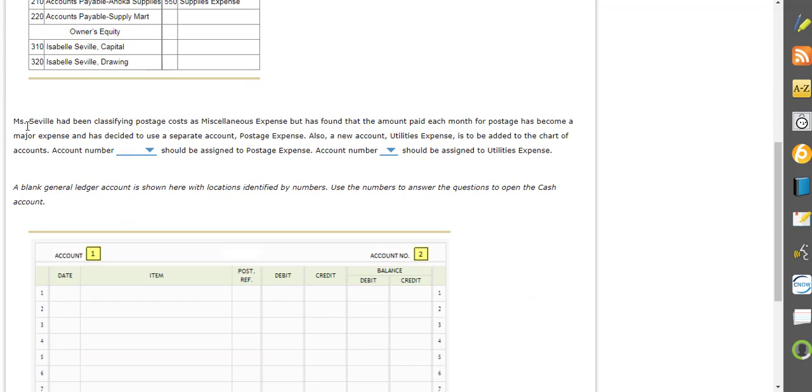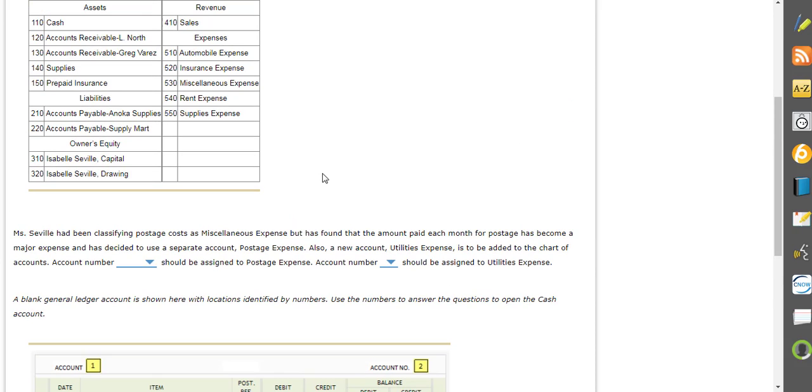But it says right here, Ms. Savell has been classifying postage cost as miscellaneous expense, but found that an amount paid each month for postage has become a major expense. So they decided they want to have a separate account. Also, a new account called utilities expense is to be added to the chart of accounts. So we need to know what account number should go for postage expense.